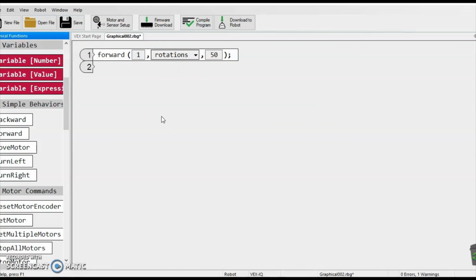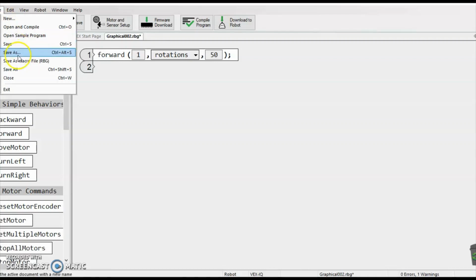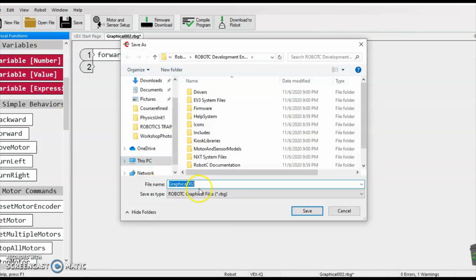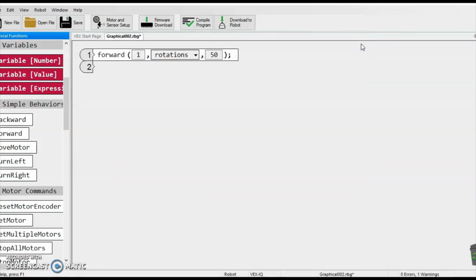If I want to download this code, all I have to do is go File, alright, same thing, Save As, alright, so I'll save it, give it a name, and I'll click Save, and then, alright, the program will be saved, so I can refer to the program in the future.